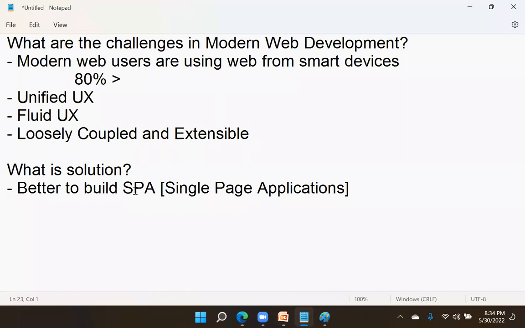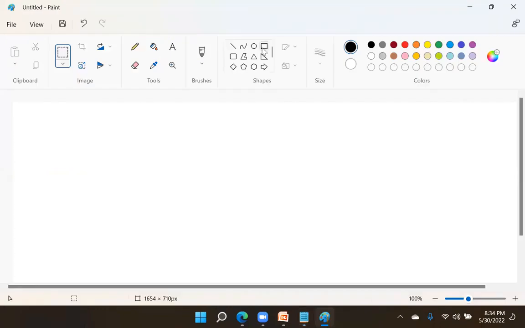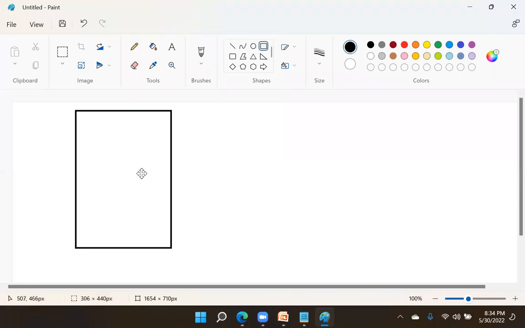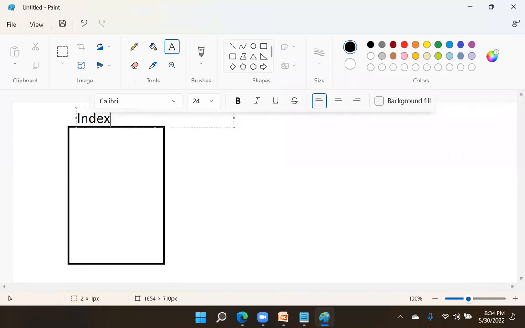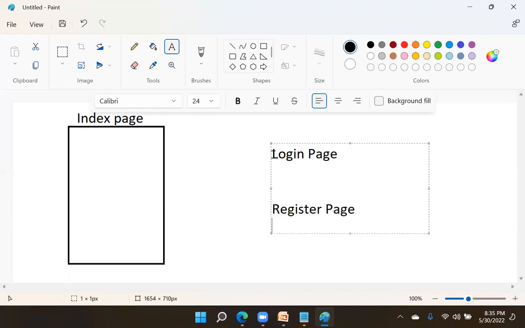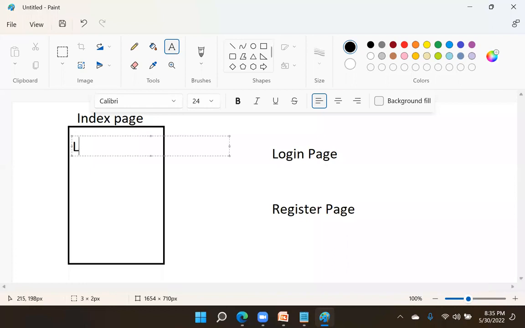Now, what is the difference between an ordinary application and a single page application? I will tell you a simple point here. Later, technically, you will learn. For example, suppose we have an index page. We have some pages, like a login page and a register page. In the index page, we have login and register options.